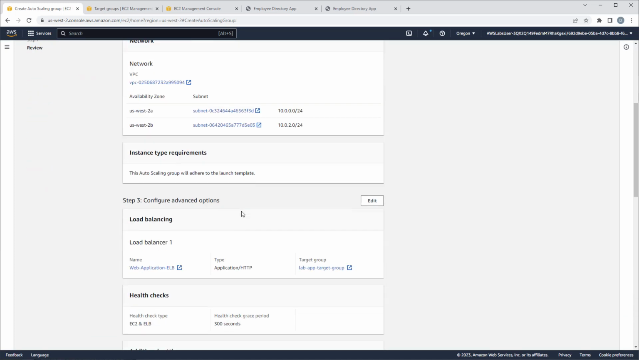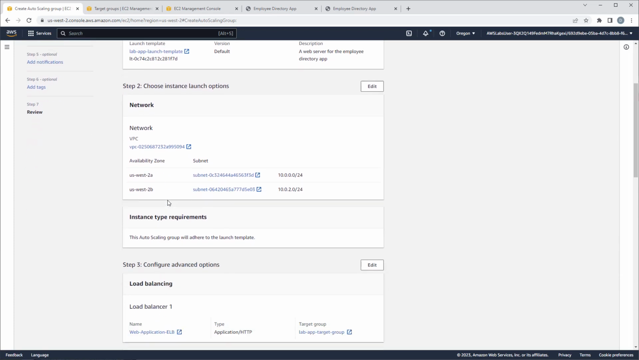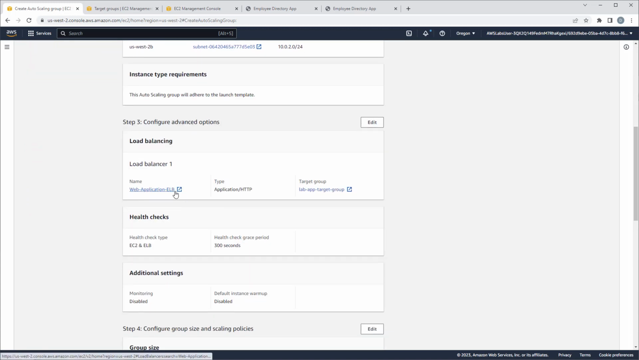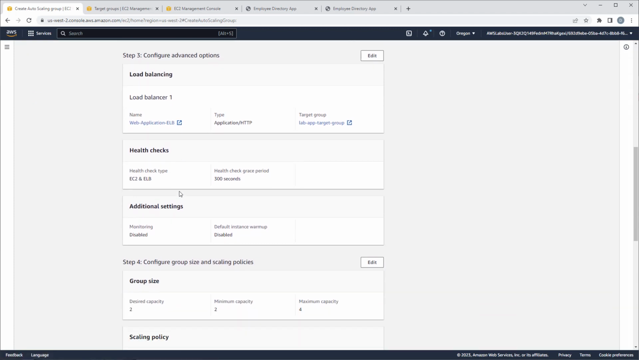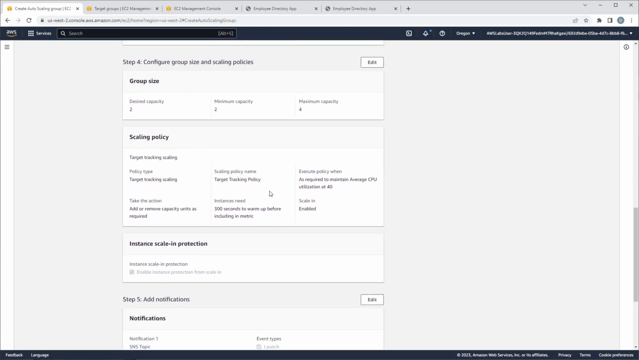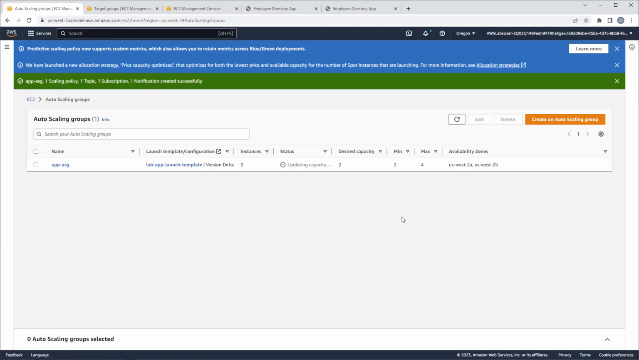And basically this is the summary. The group details, the network, we have 2 availability zones, the load balancing, this is what we associated, this is the load balancer that we created from the previous video. The scaling group, the group size, all are here, and I'm about to create our auto scaling group. All right, and as you can see, it has created our auto scaling group.